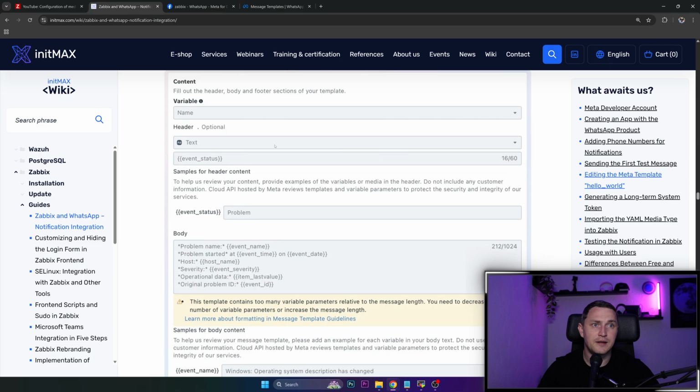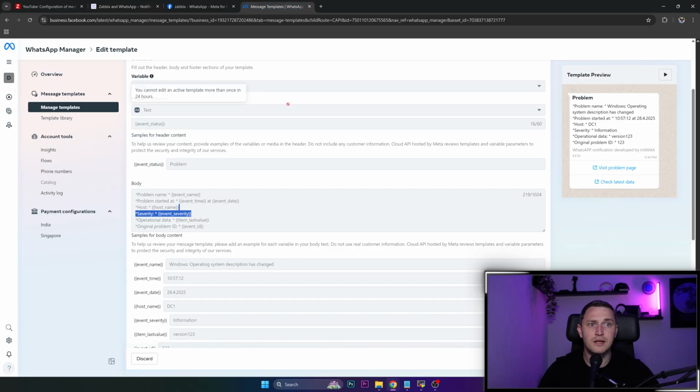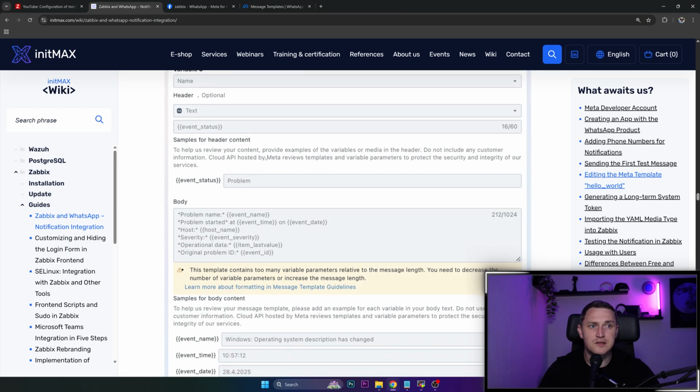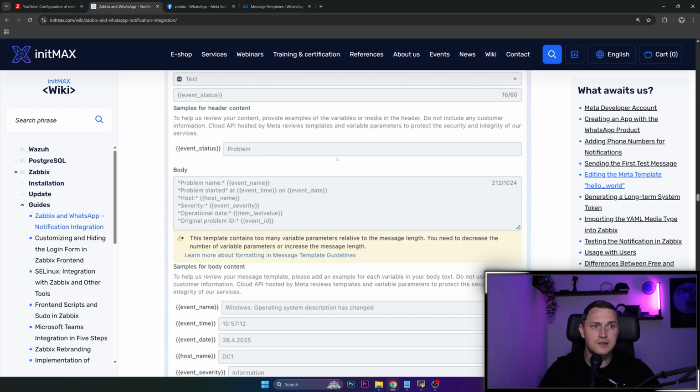So, yeah, content variable. You need to change this to the name. Header changes to the text. I believe by default you have a number here. Then here, those are just the Zabbix macros. So event status, sample for the header content, event status problem.